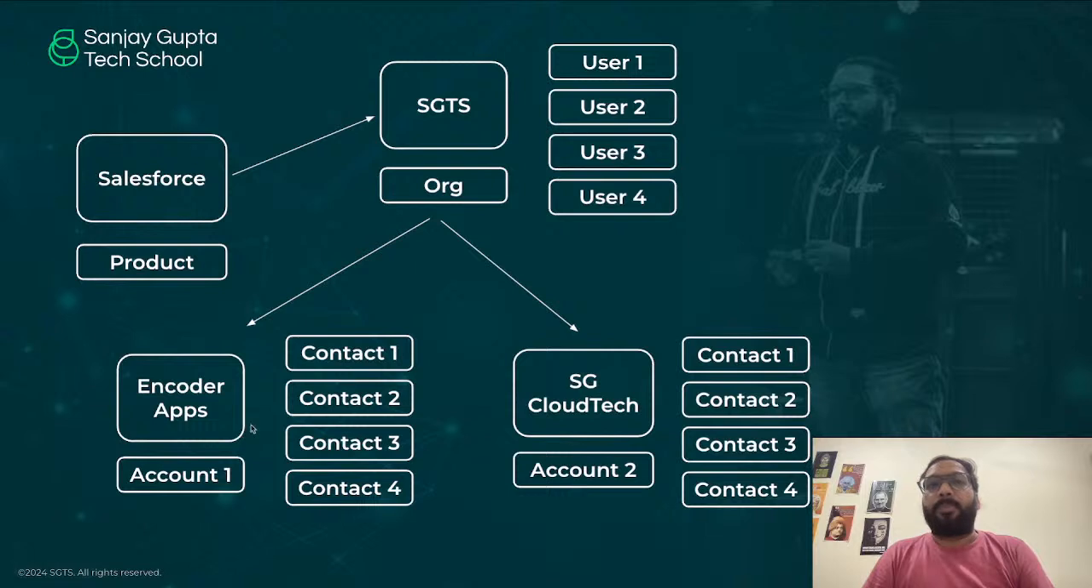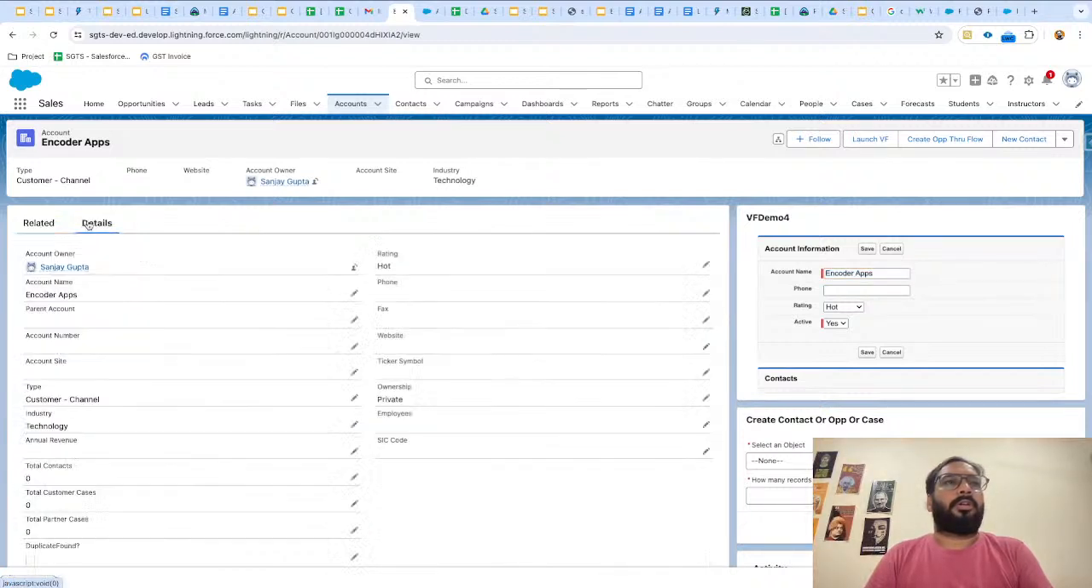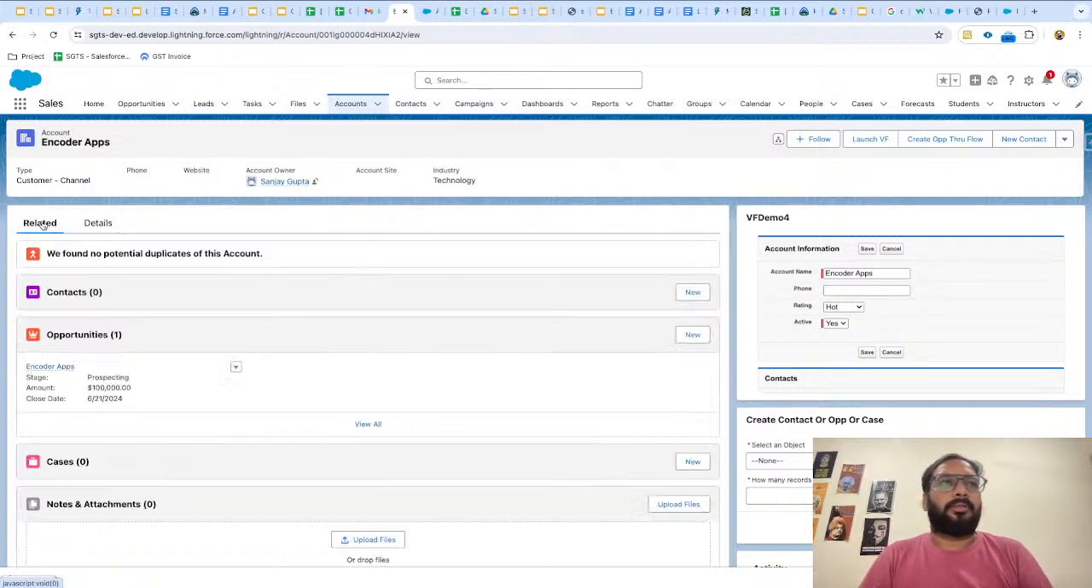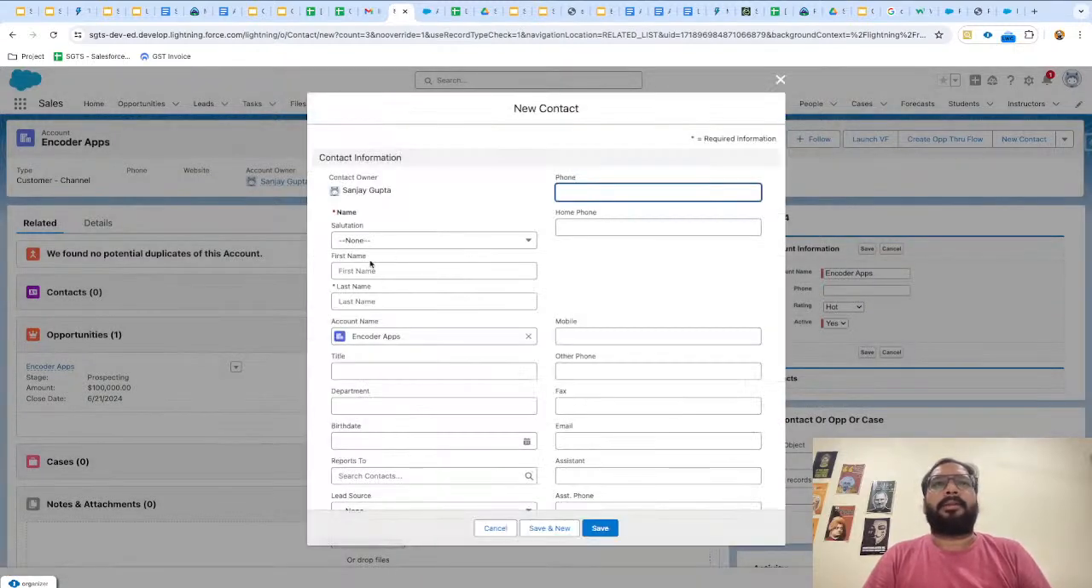Now, if I want to store information about the employees who work in this organization, Encoder App, I will be creating their contact records. We can create any number of contacts, and those contacts will be related to this organization. For that org we already created the account record. To create a contact record, we have two ways. We can go to the related list, and from this related list we can create contact records. I just need to click on Contact, and here I can fill in the information.